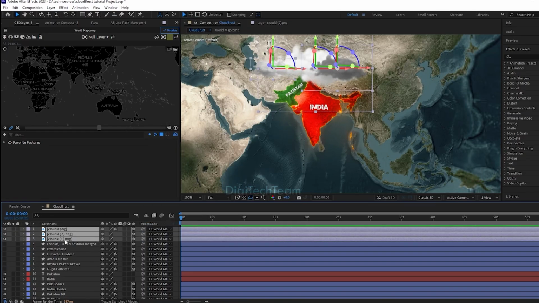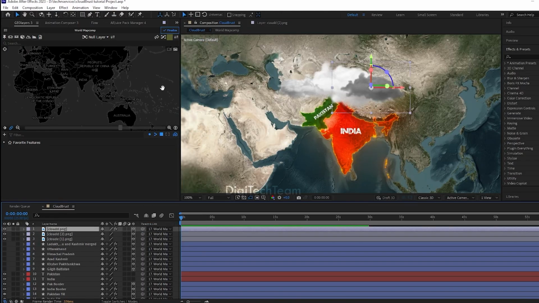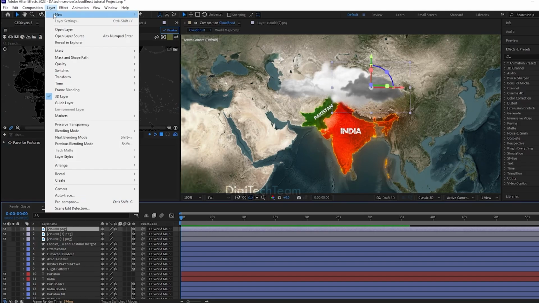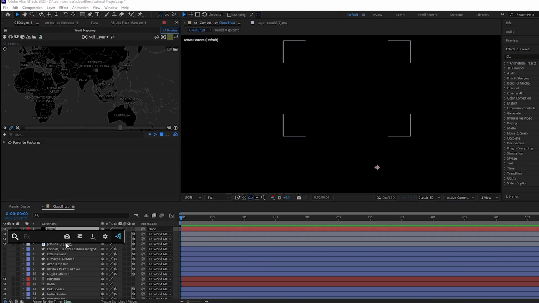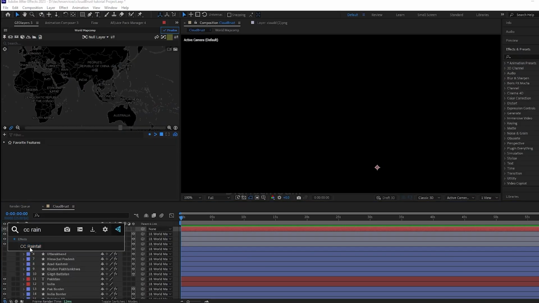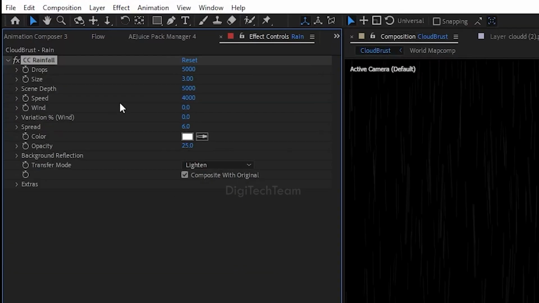Now it's time to add weather effects. Create a new solid layer. Layer, new, solid. Rename this layer to rain. Apply the CC Rainfall effect to this layer. In the Effect Controls panel, adjust the following key settings or experiment for your desired look.